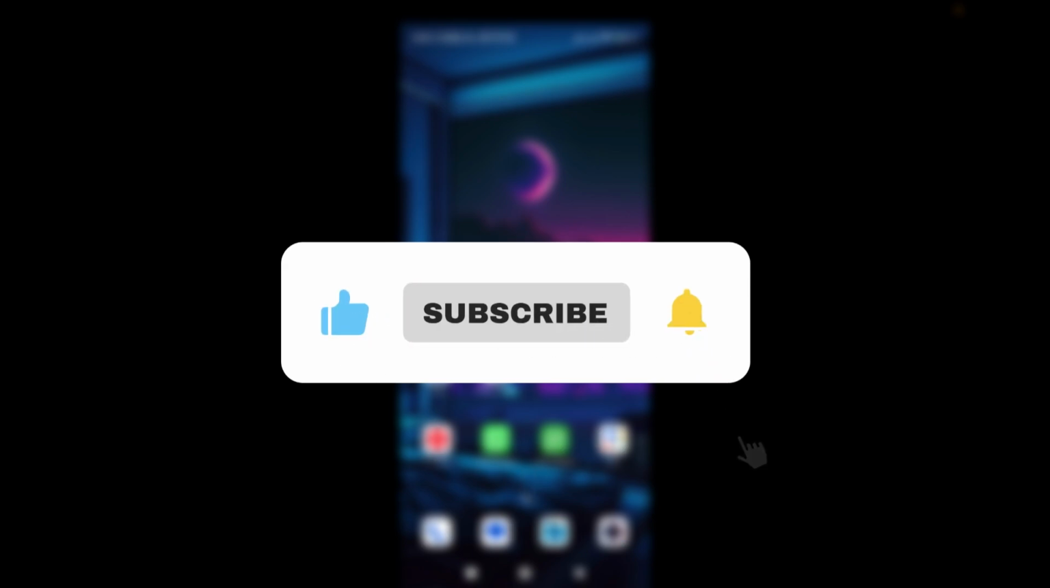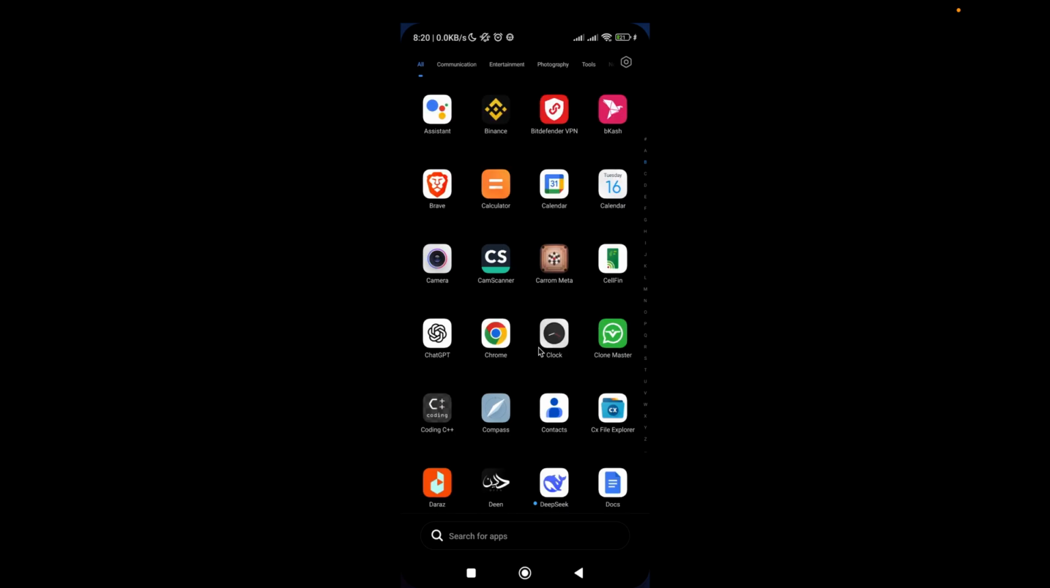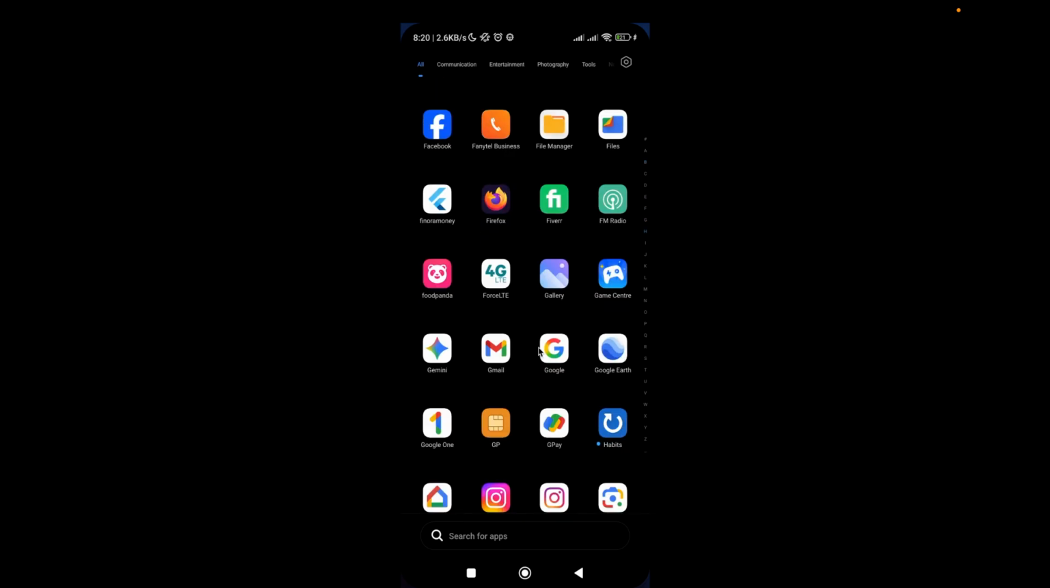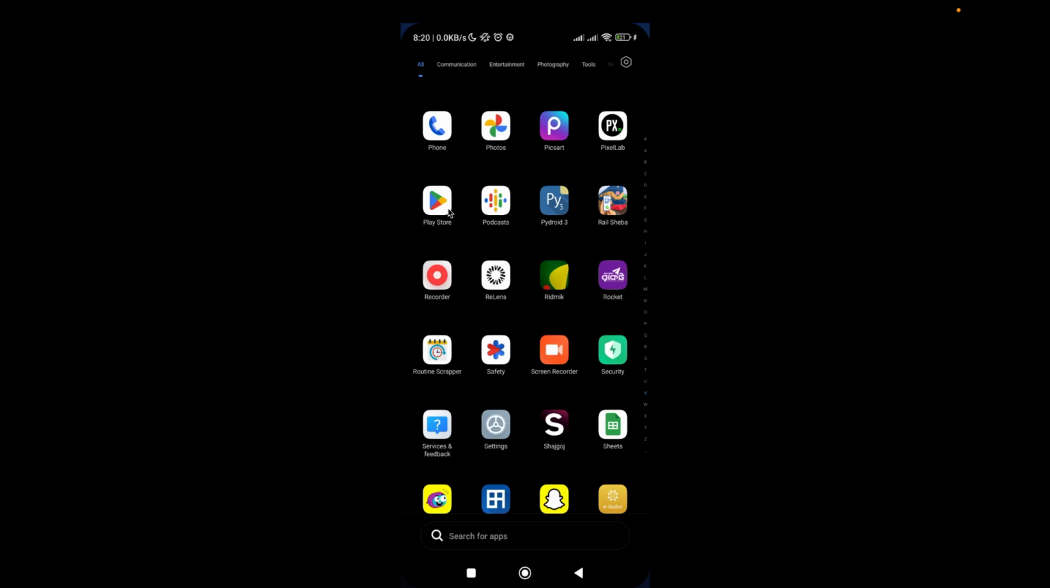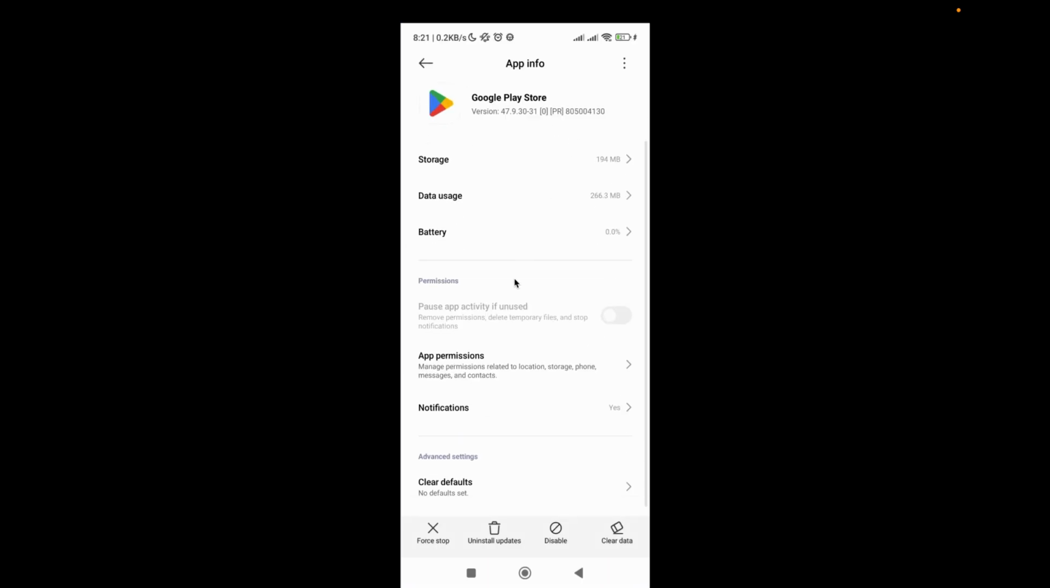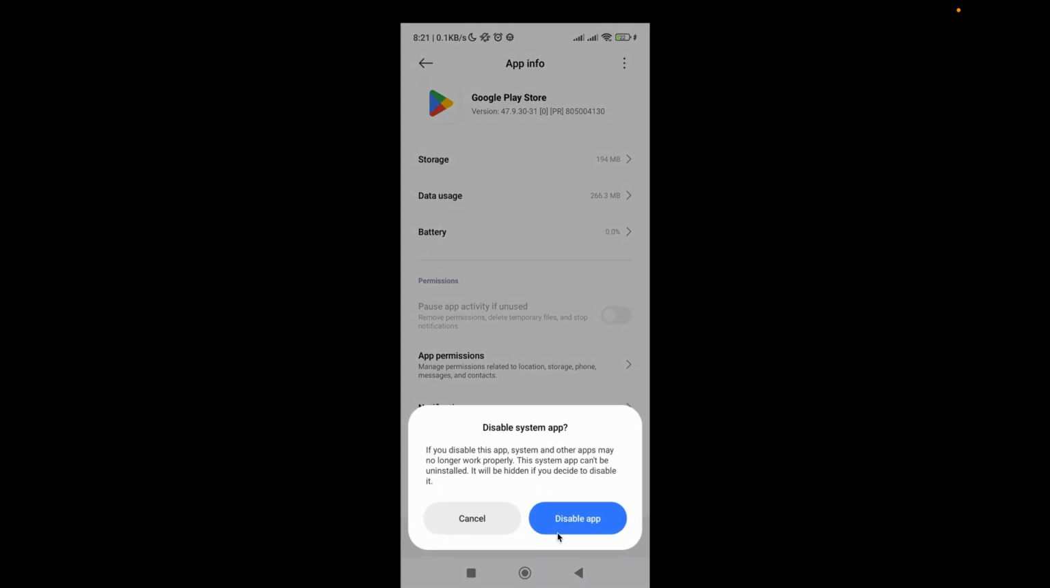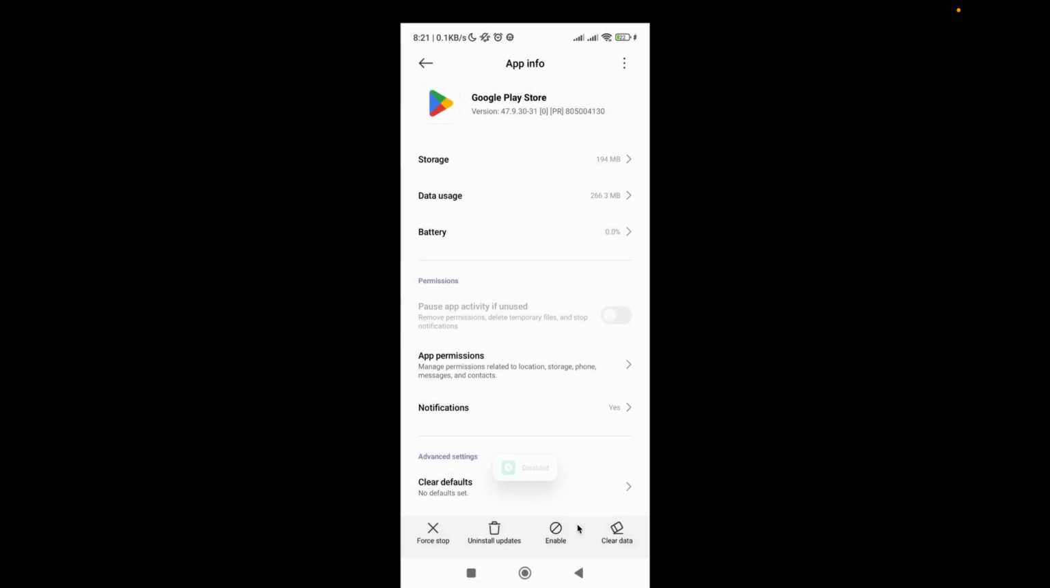So normally, swipe up to find the Google Play Store. So you will get the app here. Normally, long press on it until you get an option, App Info. Choose it. And then here you will get an option disable. Just choose it and choose again disable app.